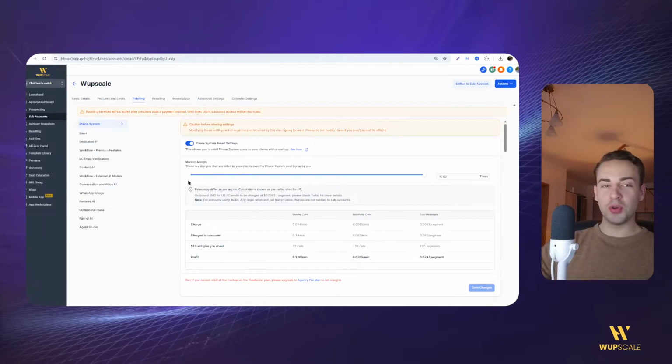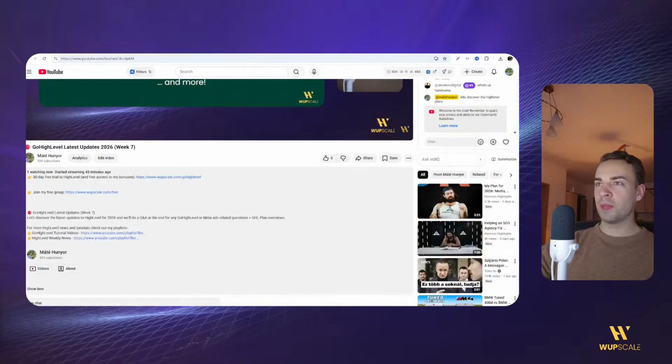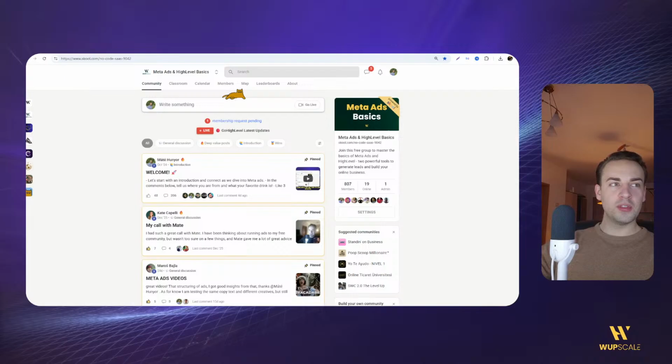So I just wanted to show you this and clarify this, because I think it's a cool feature. And yeah, those are the main plans with GoHighLevel.